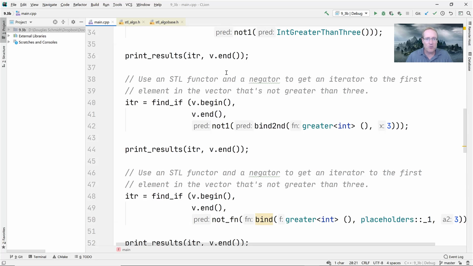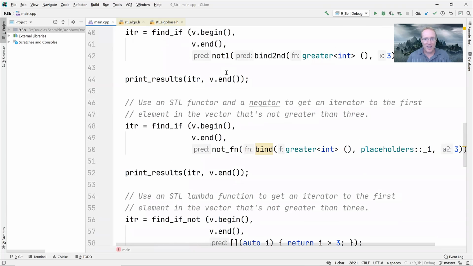And the technique that was introduced to do this is something called bind. But for various reasons, bind has fallen into ill repute. In fact, I'm going to show you how to do it, but then I'm also going to show you that it's actually discouraged. And we'll take a look at that in a second. But first, let's talk about what bind is. And in addition to using bind, I'm also going to use the not_fn function negator instead of using the not1 negator.